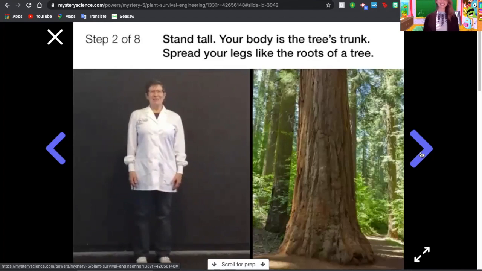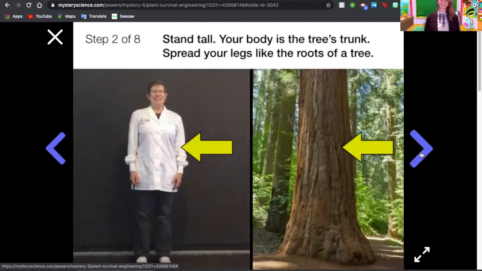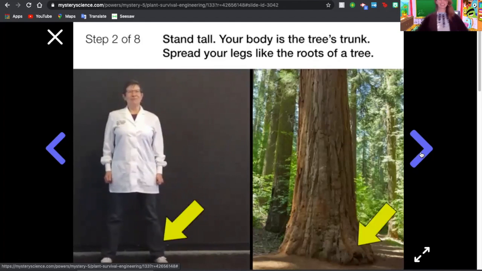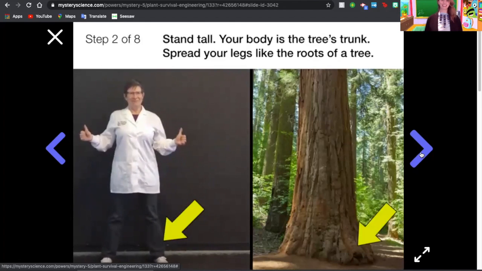Stand tall as you can. Your body is the tree's trunk. Then, spread your legs like the roots of a tree. Great job. Go to the next slide.